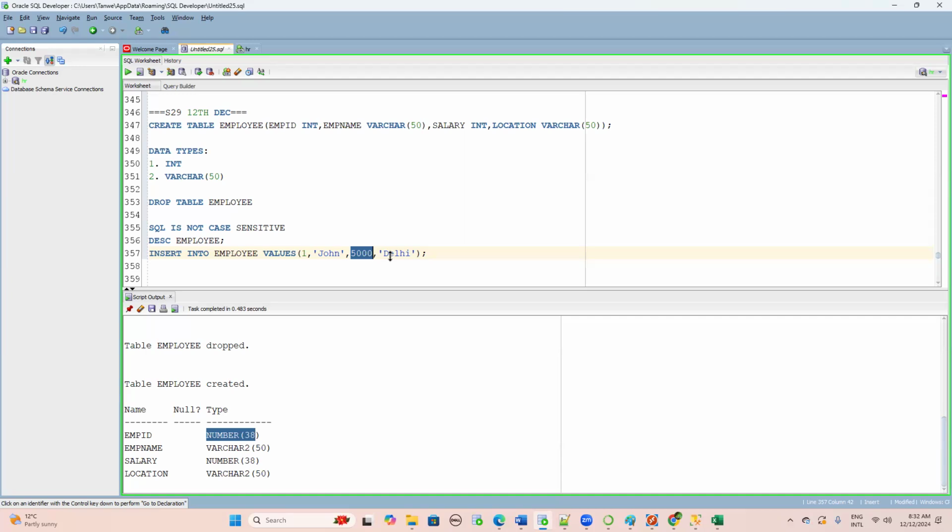Point number two. For the columns where the data type is varchar, those values have to be in inverted quotes. You could see here John is in inverted quotes. Delhi is in inverted quotes. This is mandatory. Is this point clear? Yes, clear. These two points you have to take care of.